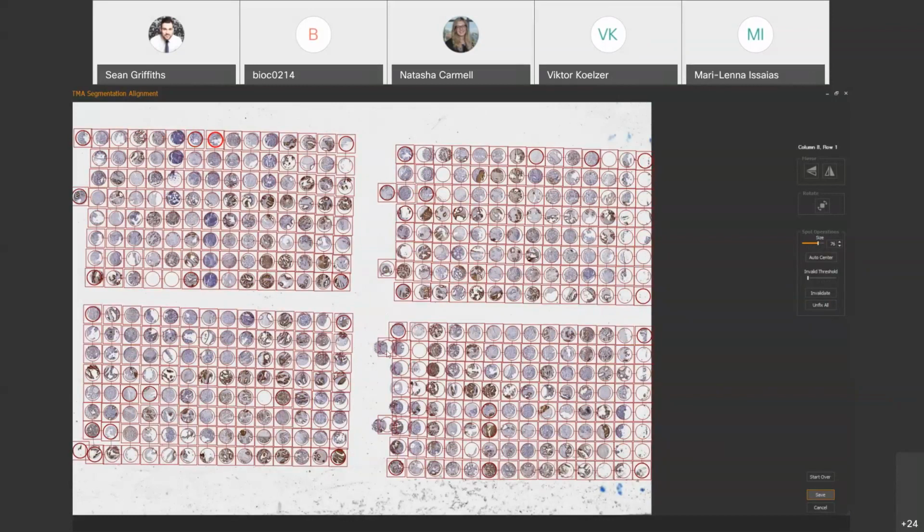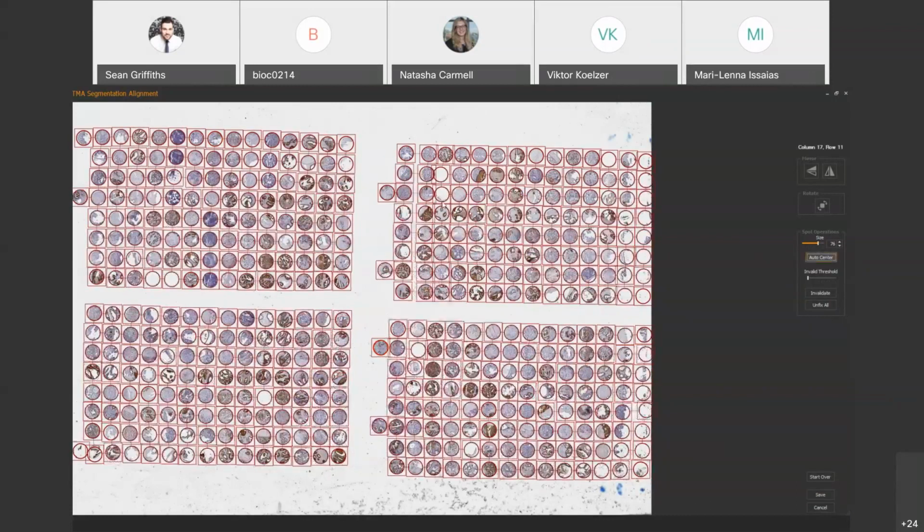Okay, so this is quite nice already. You could probably get good data as it is, but let's just press Auto Center, and we'll let Halo try and improve on what we've done. So it's done a little bit of a neater alignment, where it's jumped to fit the circles around the cores as accurately as it can.